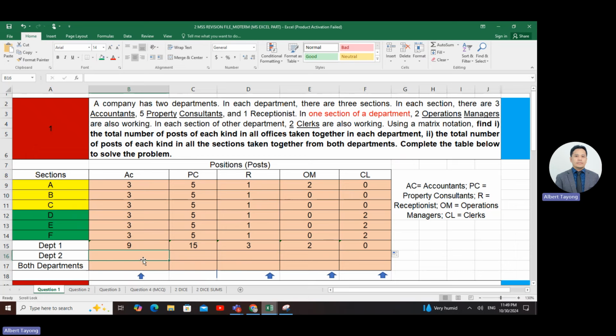And for department 2, that's equals sum of the first column opposite D, E, and F. And hit enter. So select the answer 9 and drag it to the right. Okay, so these are the sums for department 1, and these are the sums for department 2, for accountants, property consultants, receptionists, operations managers, and clerks.